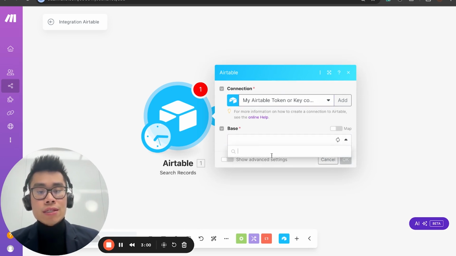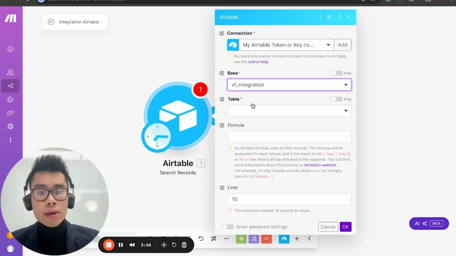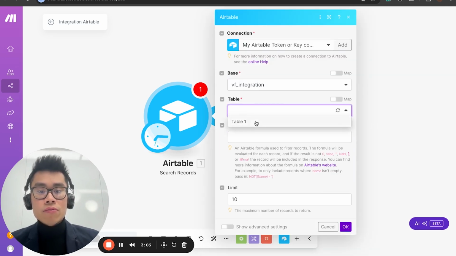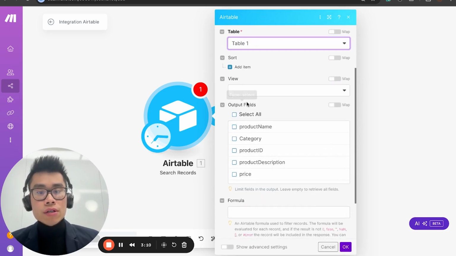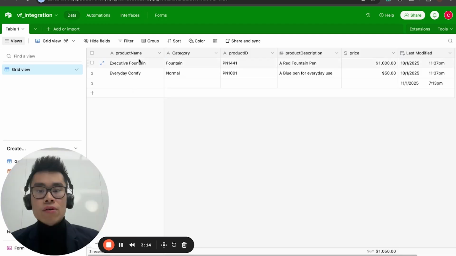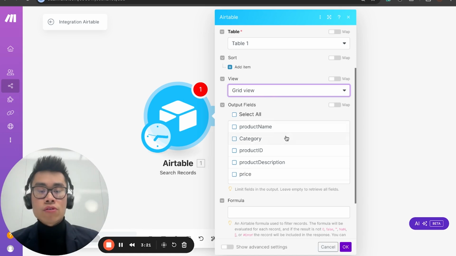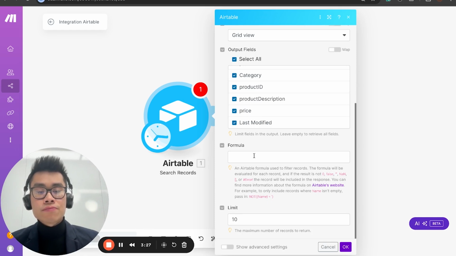But assuming you know what that is, then you should just add your own Airtable token or key, right? And you should select your base. For me, it's Voiceflow integration. And from here, I can select the table that I want, which is table 1. Now, as you can see, the view, which is grid view, just means that this is in the tabular format, right? So we just choose the grid view. And then we select all of the output fields: name, category, ID, description, price, and last modified.